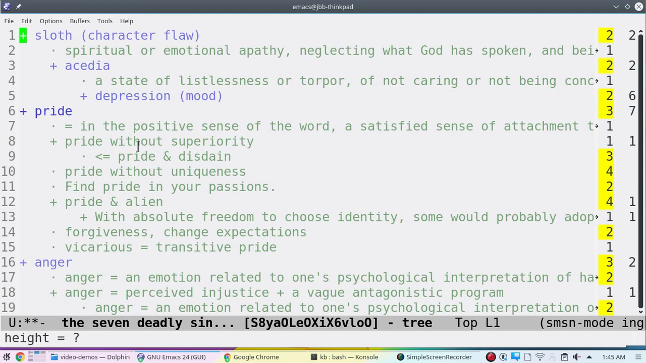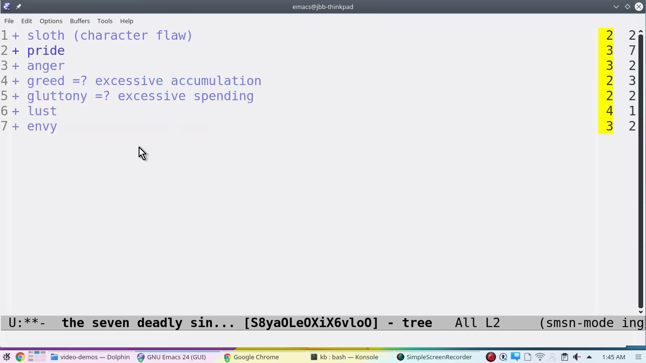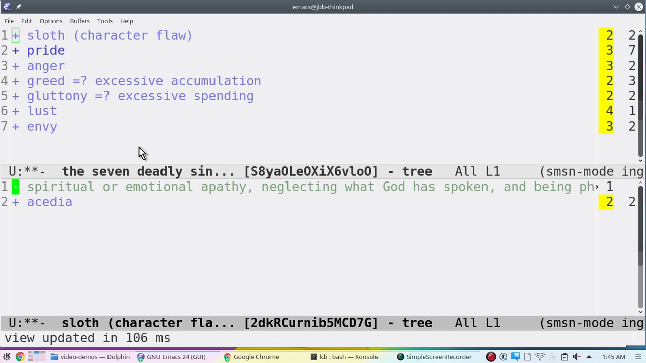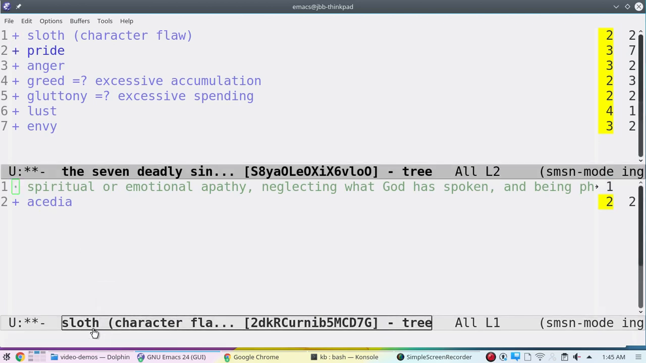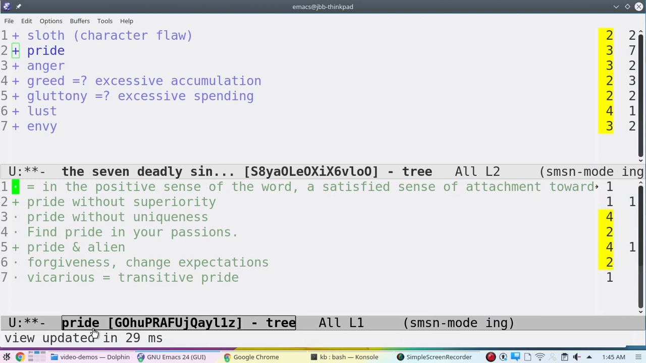You get the idea. There's another way we can look at these things, which is by pressing O. When you do that, it opens whatever you were on in the other window. So right now we're looking at sloth. If I go back and I go to pride and I do that, then it shows me what's under pride.